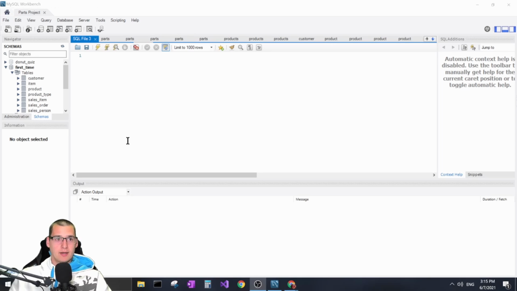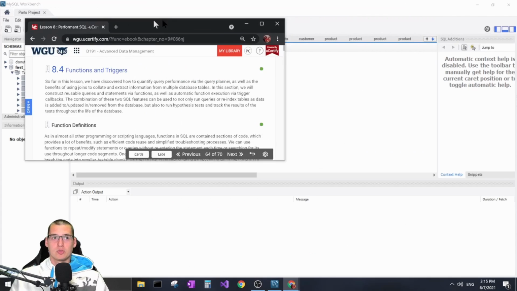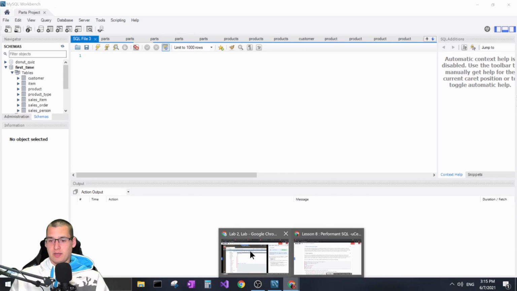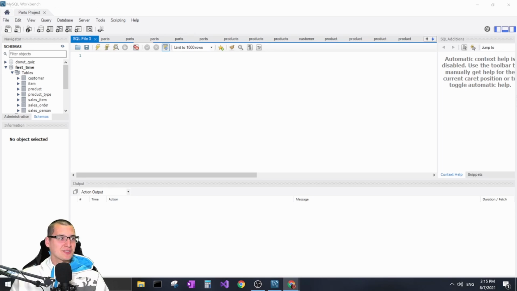So I'm going through my advanced data management course right now, and when I talked to my instructor, he said to focus on creating functions in SQL. So I went to the chapter on functions, and I started trying to create a function, and it wasn't working. None of the examples were working, and it was really frustrating.